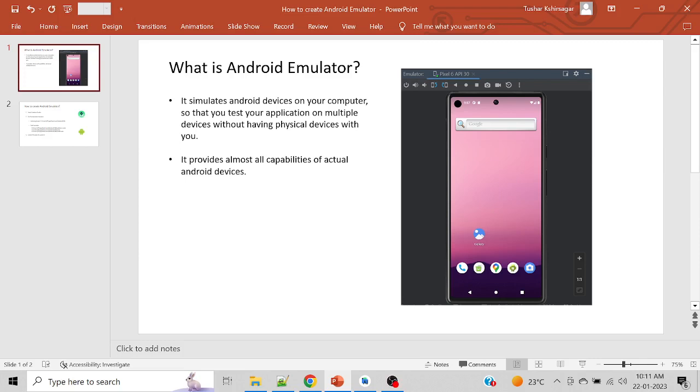Hello everyone. So in this video we'll talk about how to create Android emulator. So before that let's understand what is Android emulator. So Android emulator simulates your Android device on your computer so that you can test your application on multiple devices without having physical device in your hand.